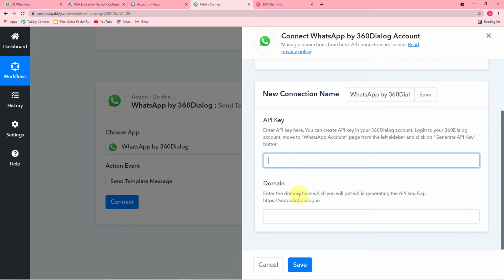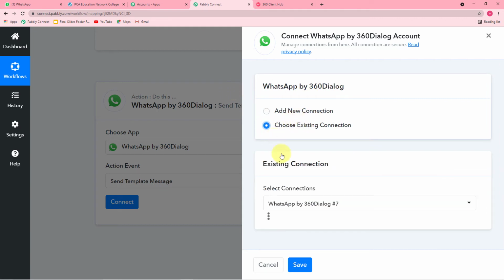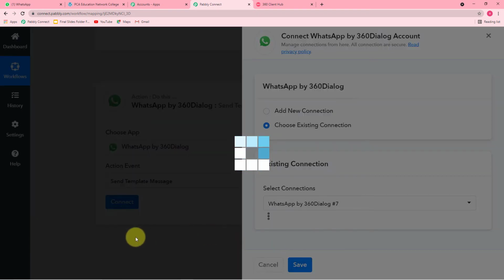After this, it is asking for this domain. So here you have to put a domain name which will look like this. Alright, so generally the domain name is this only. So you can paste this same link here, or you will get your own domain name while generating the API key. So when you generate the API key, you will get the domain name. So paste the domain name here. After pasting these two things, you just have to click on save, and you are going to get connected with 360 dialog. In my case, I have already made a connection before in a different workflow with my 360 dialog account. So I'm choosing here this existing connection and I'm clicking on save here.